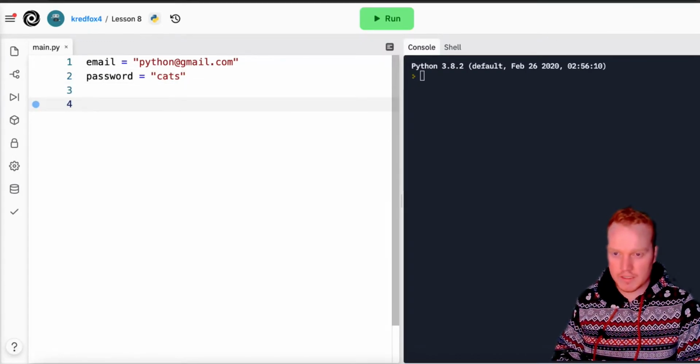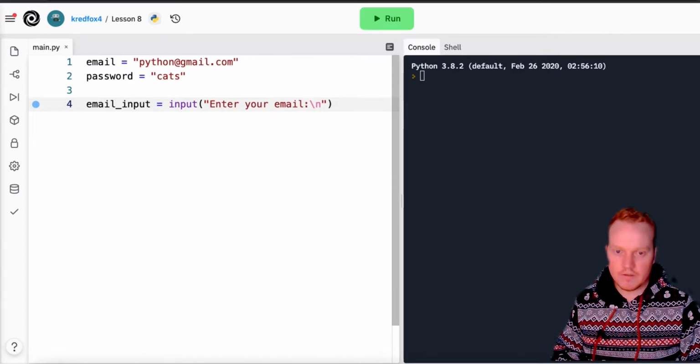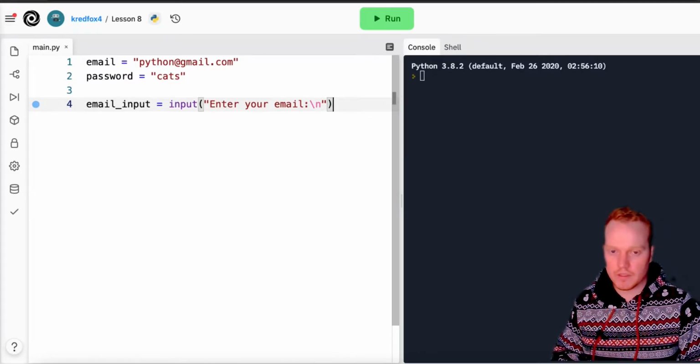We are going to store that inside of a variable. So I'm going to do this in the same order as we did email, password. I'll do email underscore input, and I'll set that equal to an input function and let the user know that it's now time to type in their email. So enter your email, and I can even do a little bit of a backslash n or new line so that the user can type on the next line.